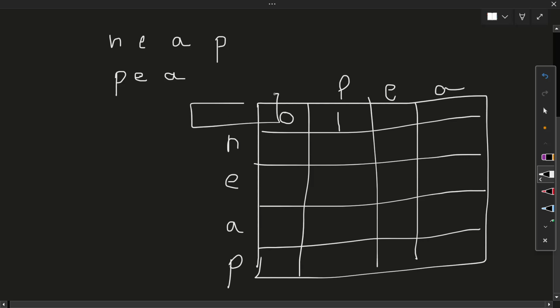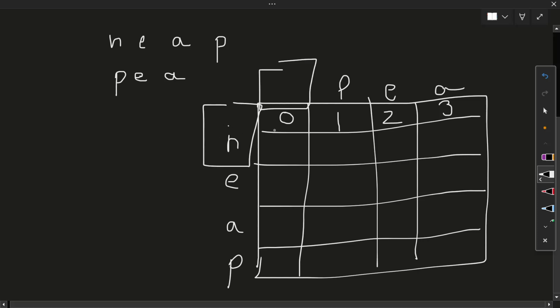Our string 1 is empty and our string 2 has two characters, so we need to do two operations. Here we have to do three operations. Here we have string 1 only N and our string 2 is empty, so in this cell we need to do one deletion. So one operation we need to do.